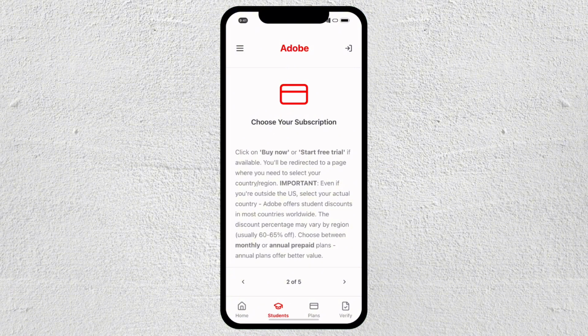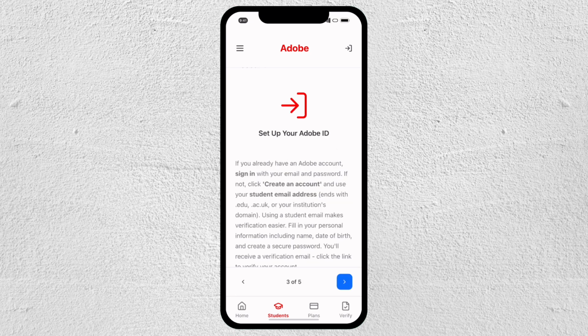Adobe offers student discounts in most countries worldwide. The discount percentage may vary by region, but that's usually 60 to 65 percent off. You can choose between monthly or annual prepaid plans, or annual plans, because they offer better value.